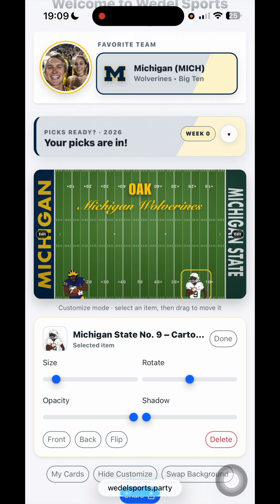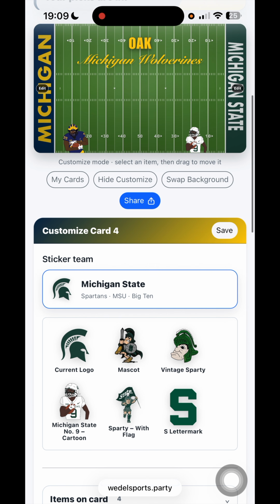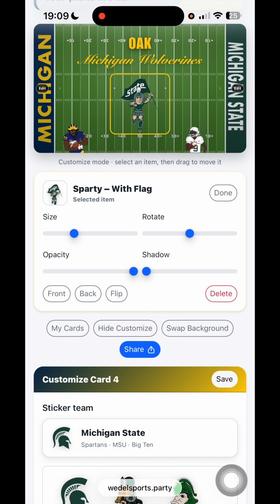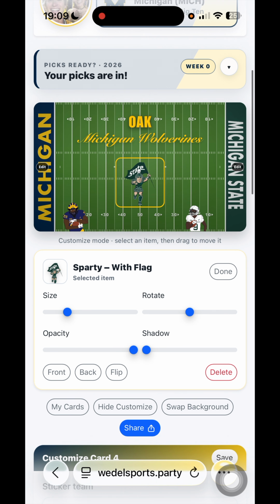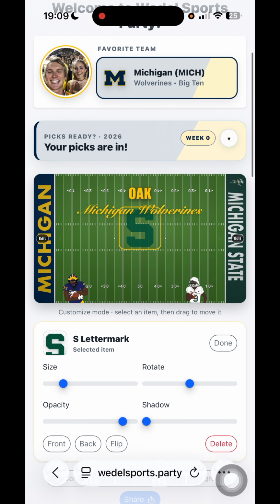So we'll leave that. I'm going to come back to this Michigan State sticker pack, and I'm going to choose one of theirs, like this Sparty with a flag. I'm going to click it. I'm going to rotate it this direction so it fits in nicely on the end zone corners. I'm going to place it right over there. And you know what? That's a little too big, so I'm going to bring it down and shrink it a little bit further with the slider. And there we go. We've got it kind of sitting perfectly. I'm going to choose this S and do the same thing where I rotate it first.